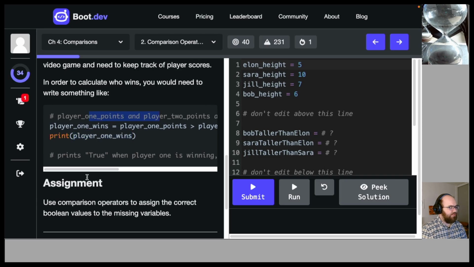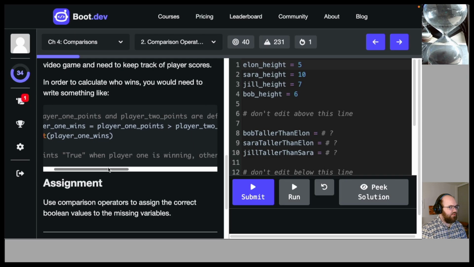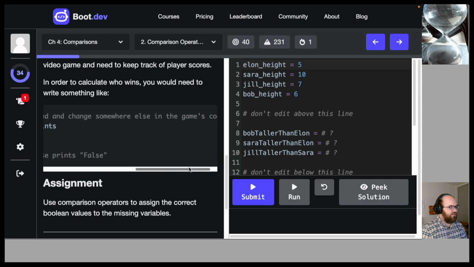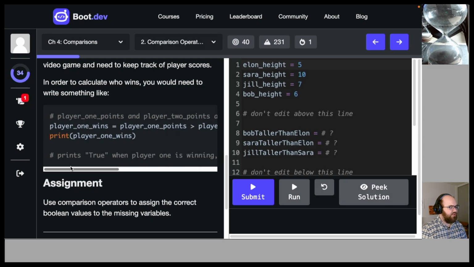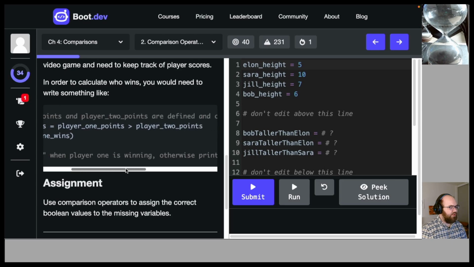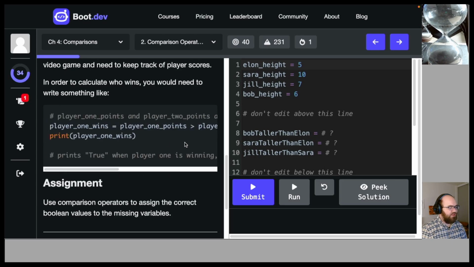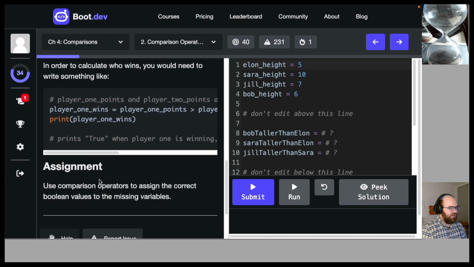Let's see what this comment is about. Player 1 points and player 2 points are defined elsewhere and changed somewhere else in the game's code. Prints true when player 1 is winning, otherwise prints false. Okay, that all makes sense. Assignment. Use comparison operators to assign the correct Boolean values to the missing variables.